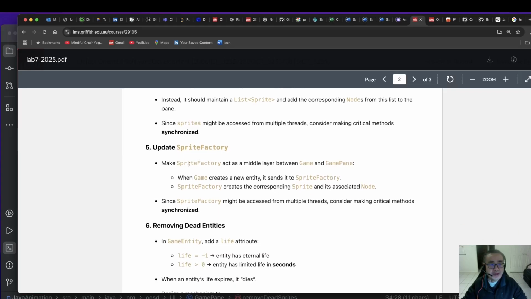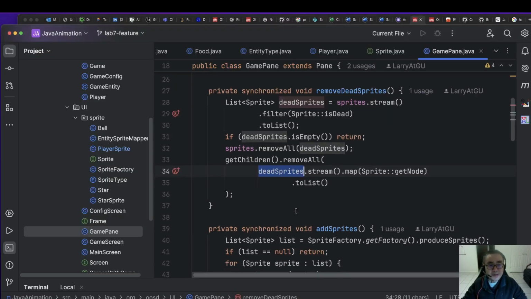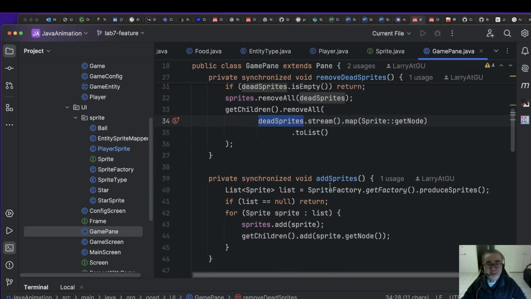Updated sprite factory. So the sprite factory acts as a middleware between game and game pane, right? When the game generates a new entity, it's sent to the sprite factory. The sprite factory creates the corresponding sprite and its associated node, right? So we look at this: you see this add sprite is from the factory-produced sprite, right? Okay. So how could the factory know when to produce a sprite? We look at the factory.